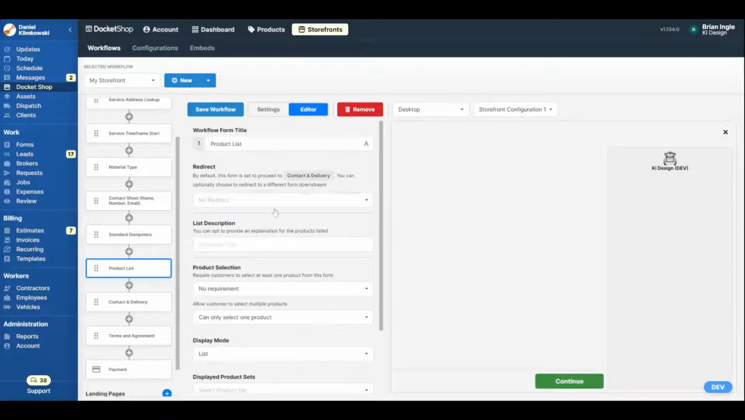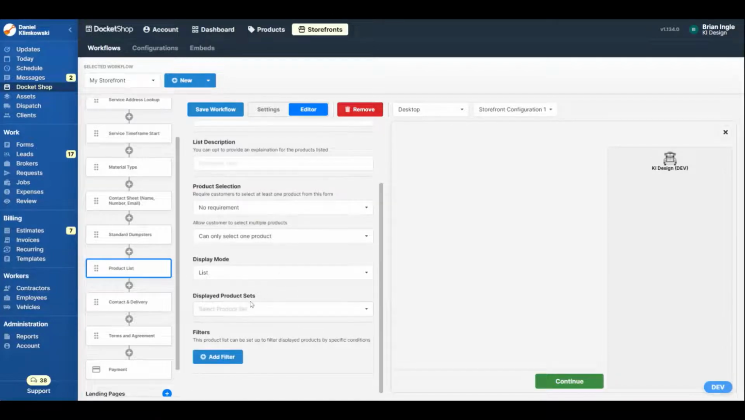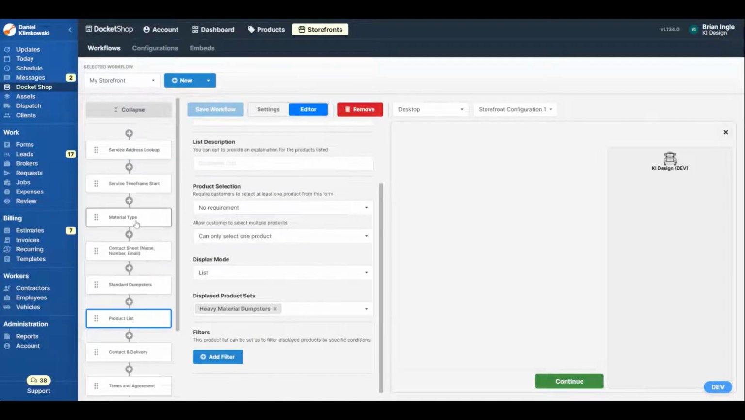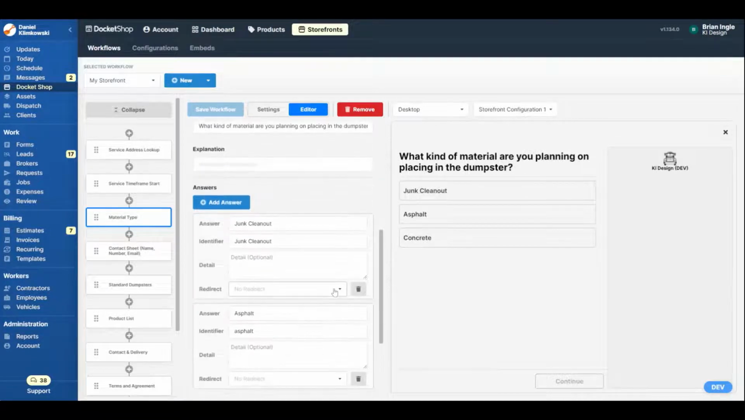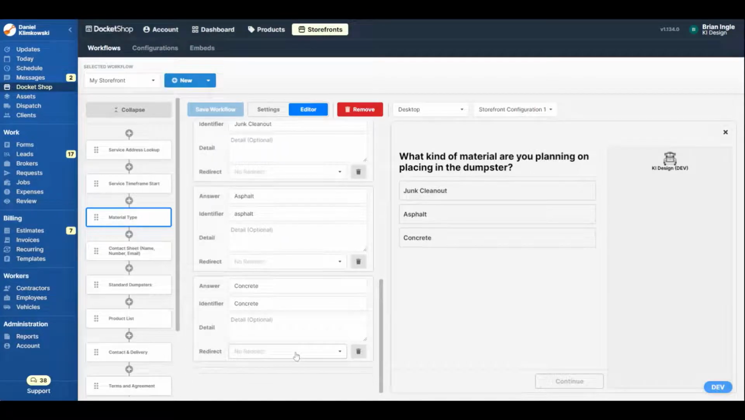And in here, I've got the settings for my product list. I want to add heavy material dumpsters from my set of products that I've defined. I'm going to go ahead and click that, and I'm going to save. And then I'm going to come back to my material type question, and I'm going to do something pretty powerful here with my workflow. I'm going to say that if someone answers concrete, I want to redirect them to my product list that has heavy material dumpsters.